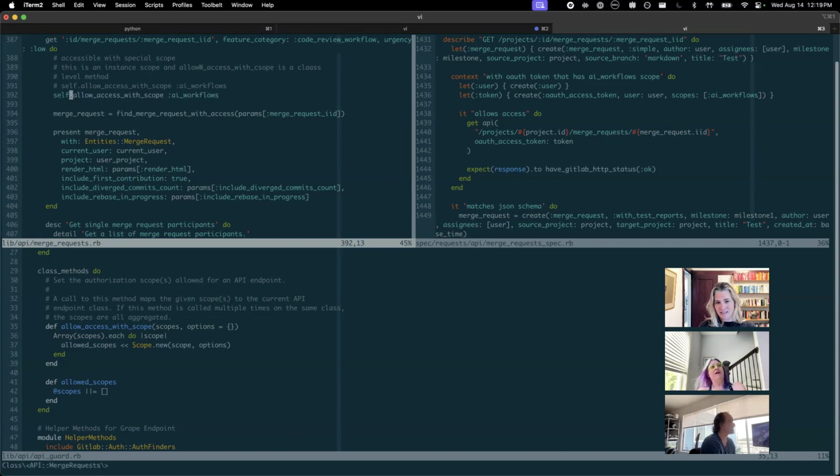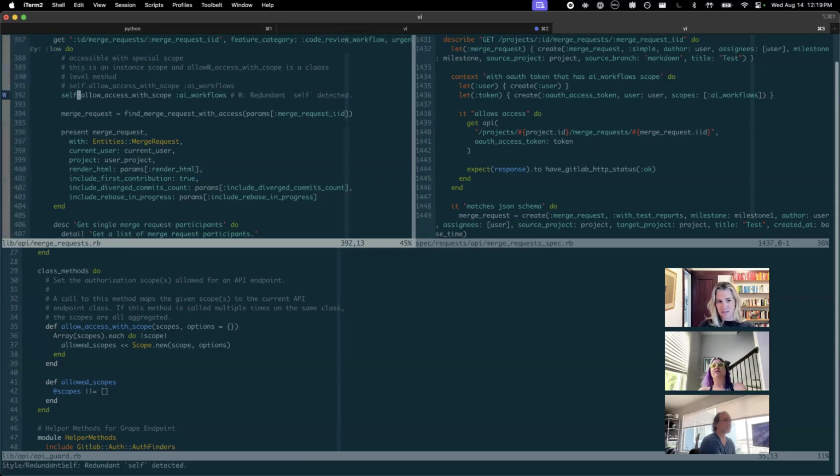I like having it there because then it's really clear, you look at it and say, oh yeah, this is gated, right here. Wait, did it fail when you just had self pointing? It said redundant self, because self would be the instance, right? Yeah, so you can't. Okay.